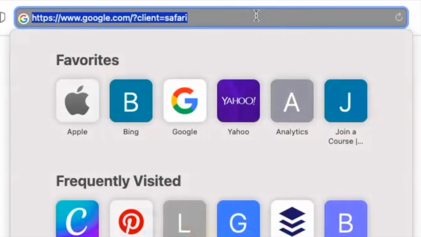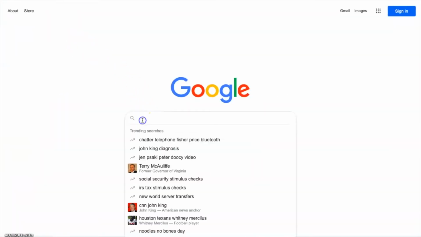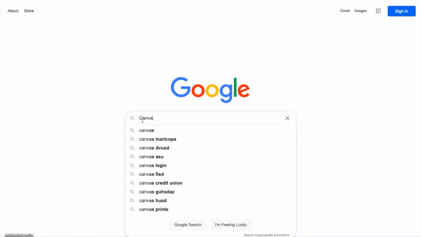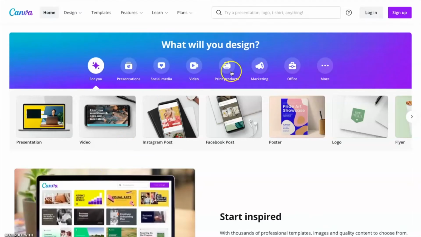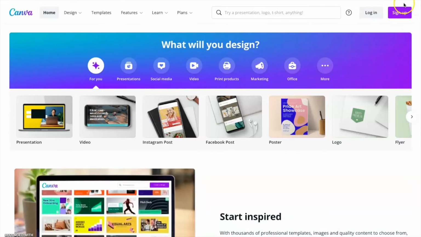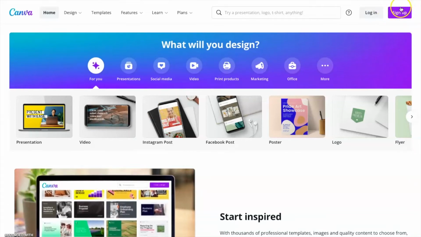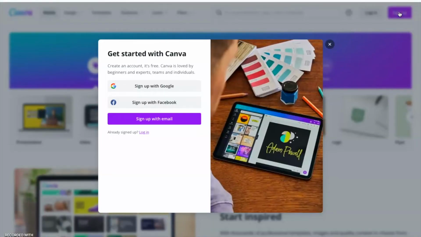First, type in canva.com or type in Canva, C-A-N-V-A, into the Google search bar. It should be the first site to pop up. Once you're on Canva, at the top of the page in the right-hand corner, there will be a button that says Sign Up. Click this button and you'll get a page like this.